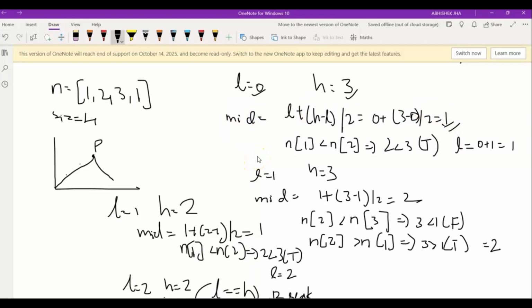So we'll check two conditions, whether nums[mid] is less than nums[mid + 1] or nums[mid] is greater than nums[mid + 1]. Why are we checking these two conditions? To know whether the slope is going upwards or downwards. So based on the slope's behavior, we'll try to shrink our search space and move our low and high pointers accordingly to find our peak element.